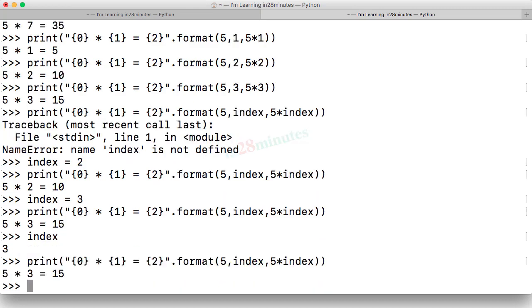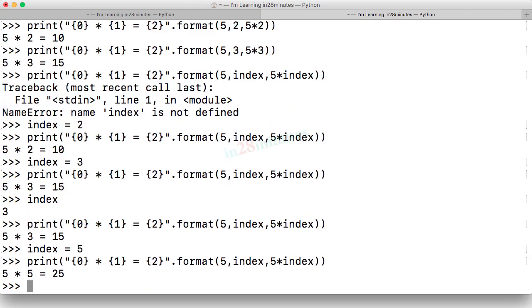And therefore, when I say print, it uses 3 as the value for the index. So here it prints 3. Here it prints 5 into 3, 15. And if I change index to 5, what would happen? It prints 5 into 5 is equal to 25. The index over here is what is called typically a variable. In Python, it's also called a name. So index is a name or a variable. You can see that the value it's referring to can change over a period of time.